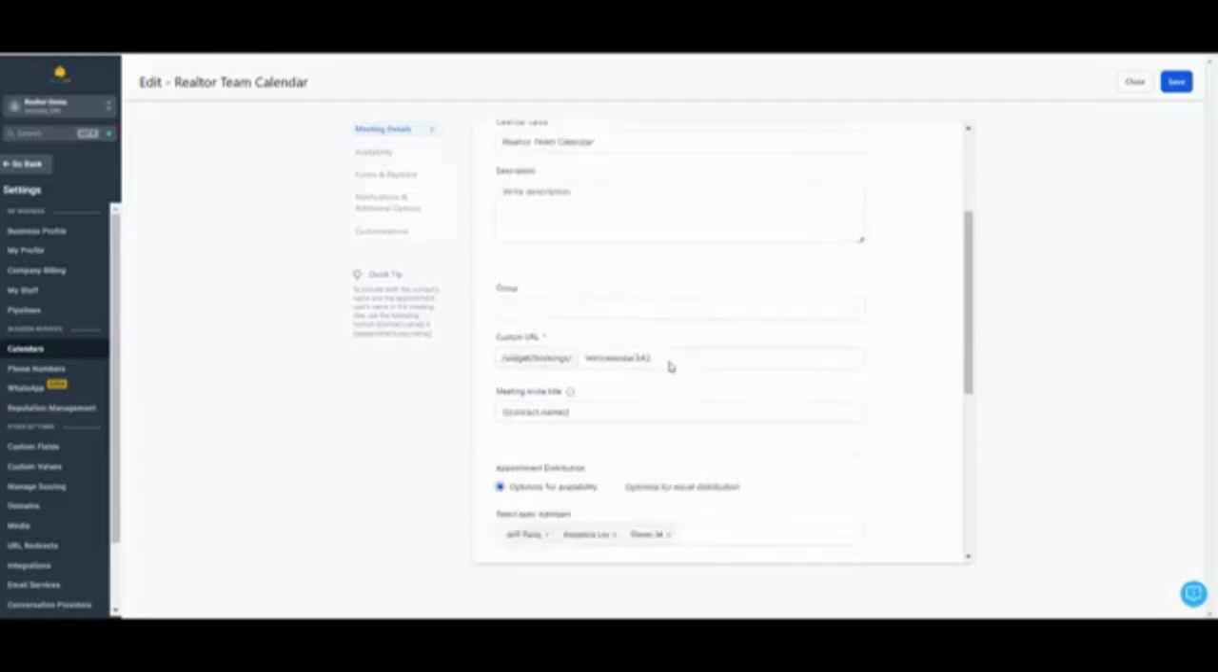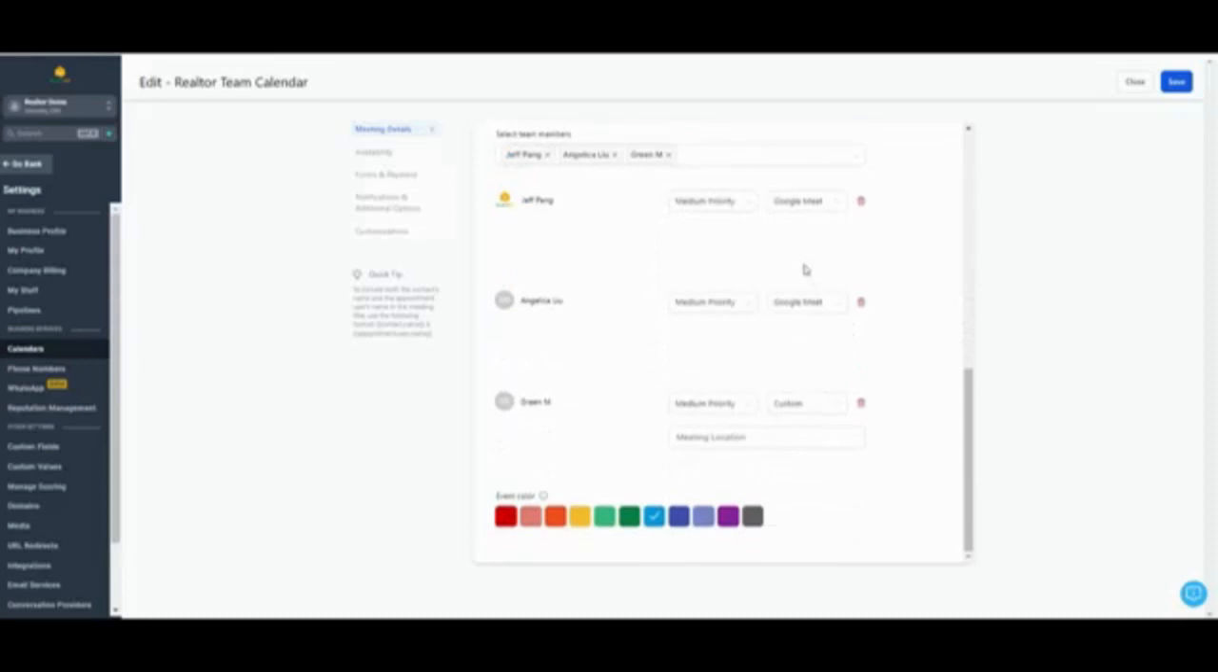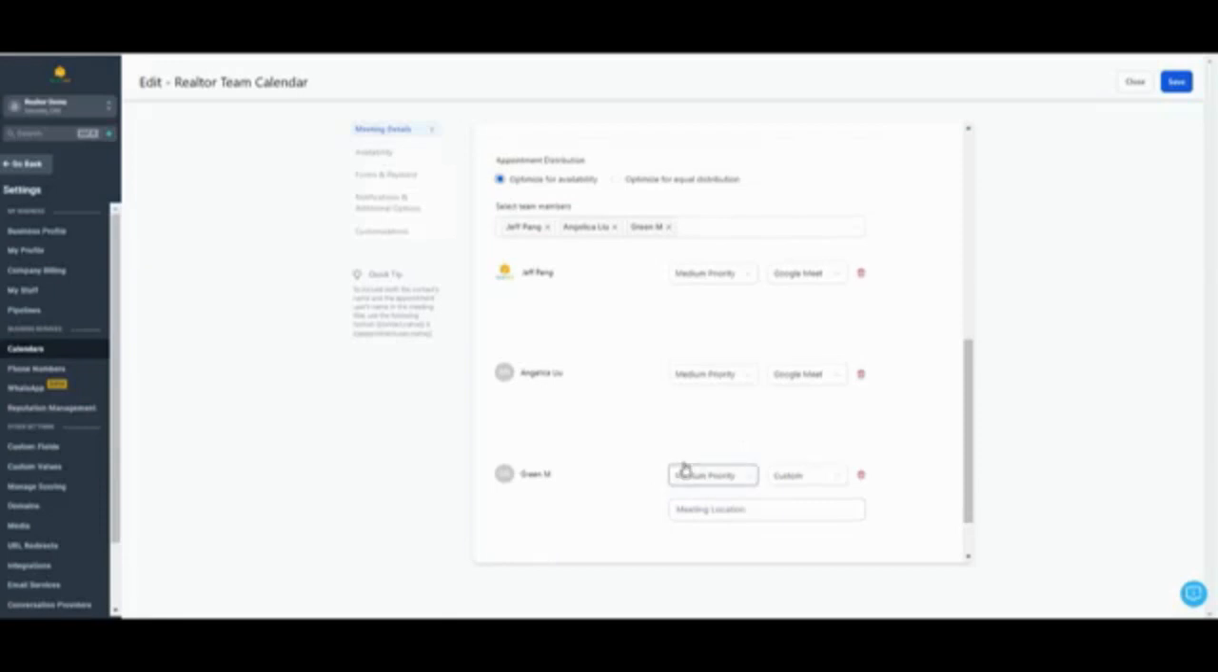But essentially, what you want to do is just make sure everyone's meeting location is right. Like this person has custom but no meeting location. So, like, this is not going to work. You want to make sure, let's say they're on Zoom, you want to collect Zoom or Google Meet. So, this person did not set up their calendar properly. And I did that on purpose just to show you.